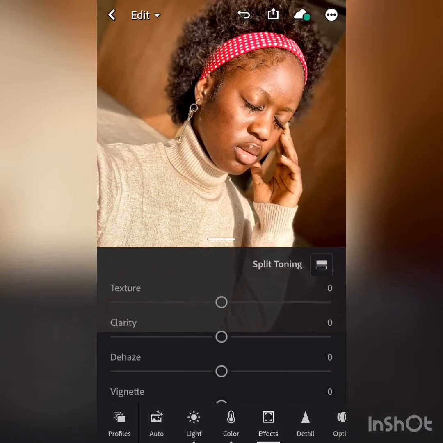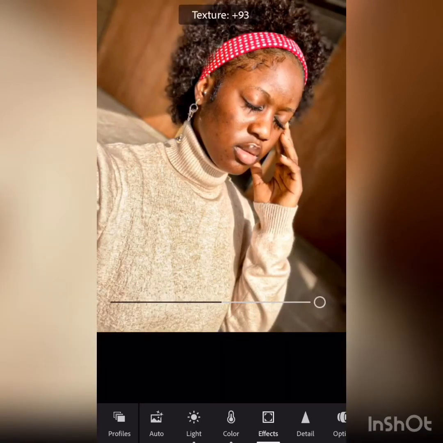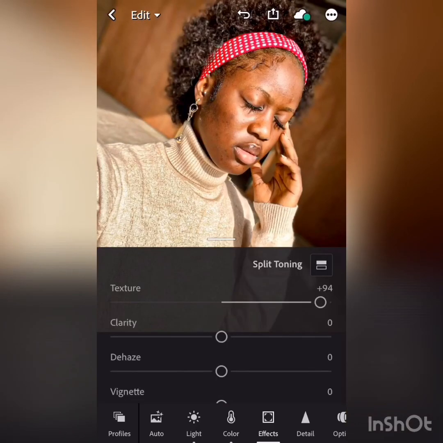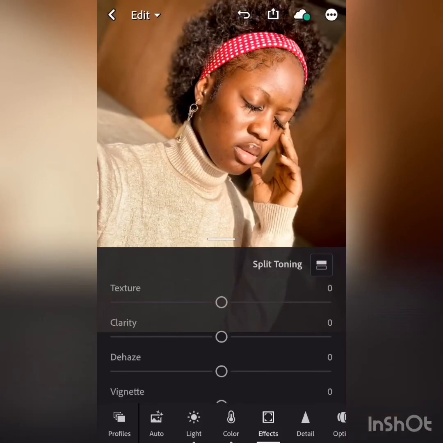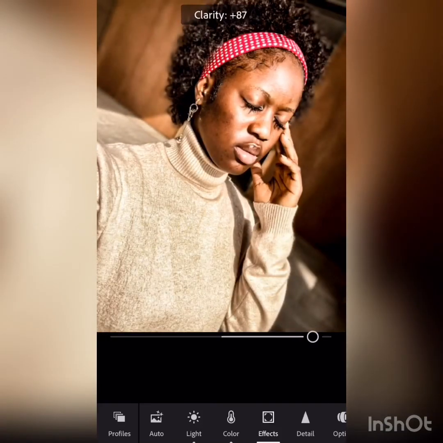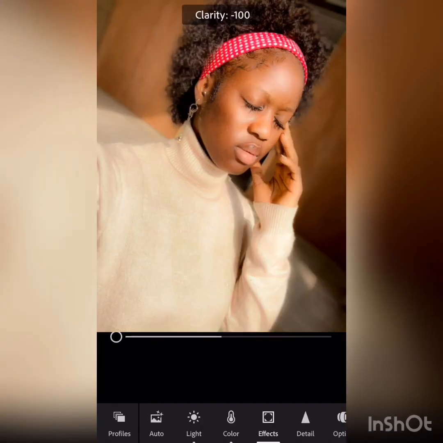After this, I'll move on to effects. Under effects, you can see texture, clarity, dehaze, vignette, and the rest. If you increase the texture, you notice the details coming out. But she has dark spots on her face, so I don't really want that. If I reduce it, I see less of the details. Same thing with clarity: it makes it clear and gives it a white and black feel. And if I reduce the clarity, it does the opposite.